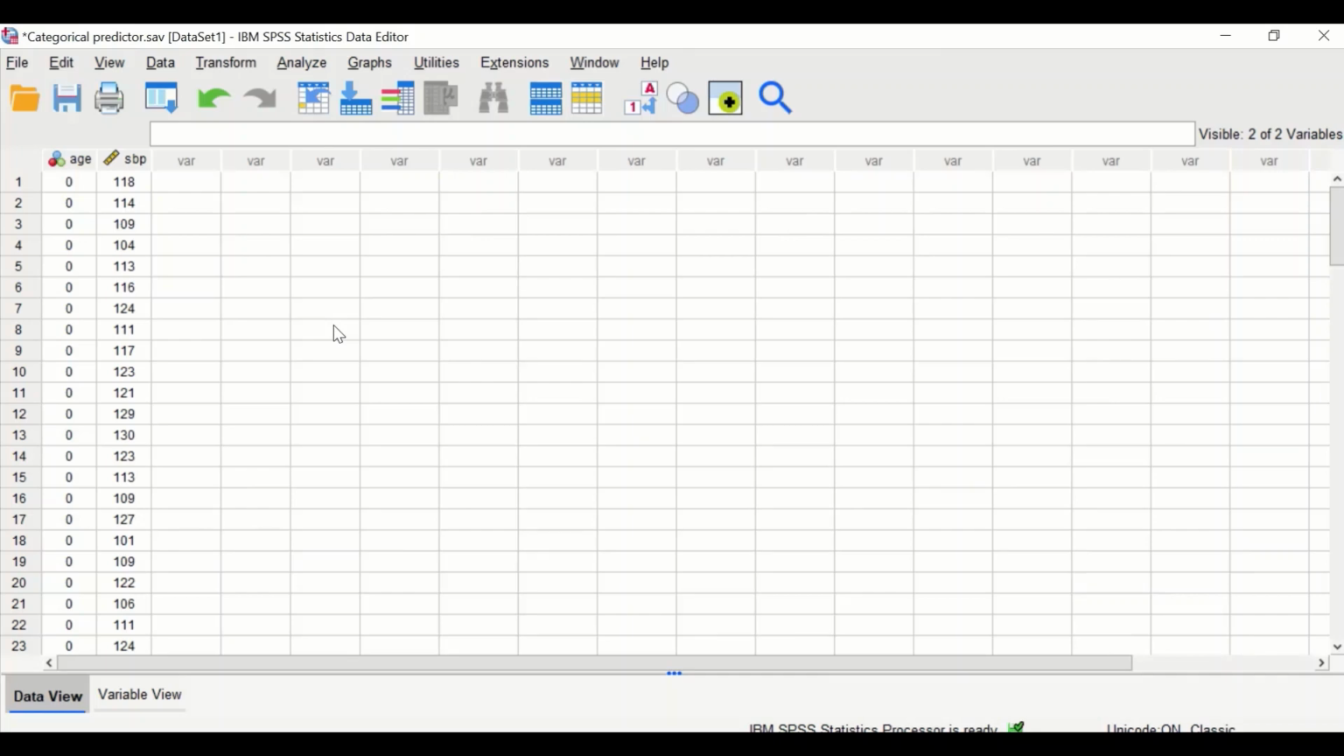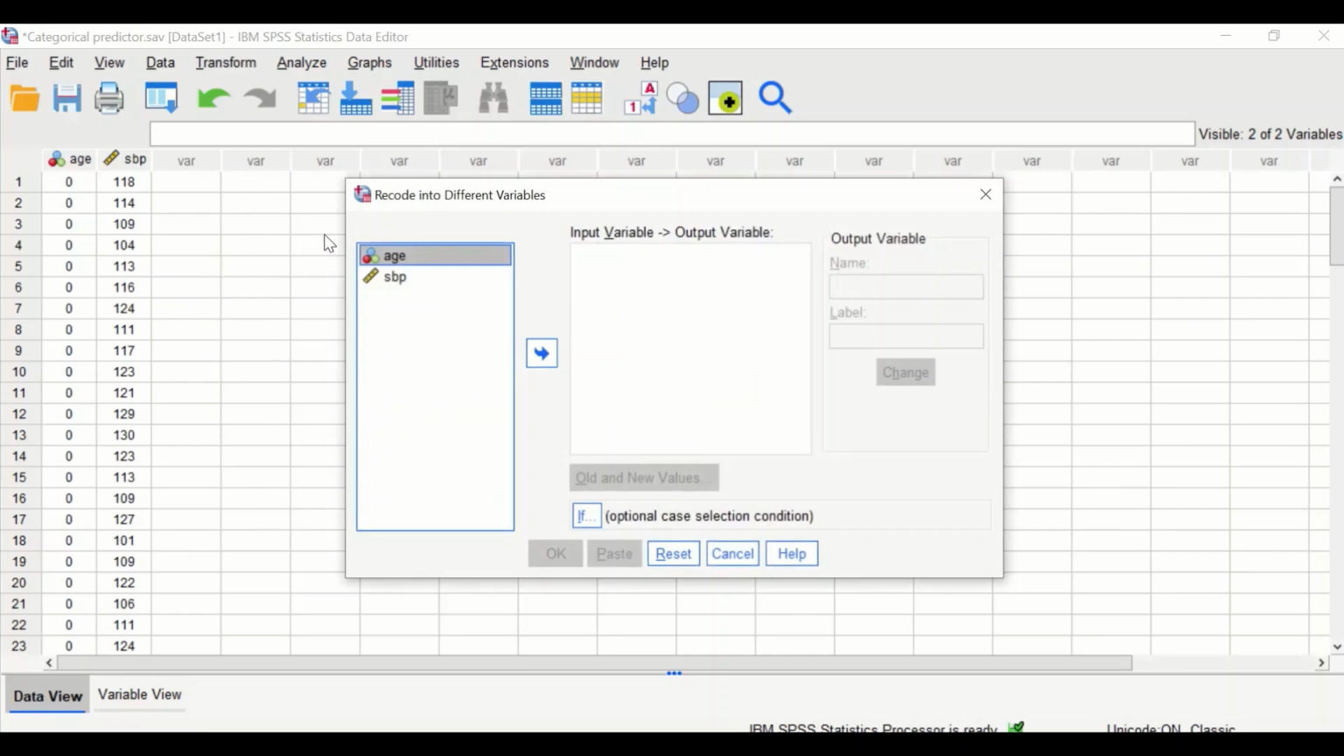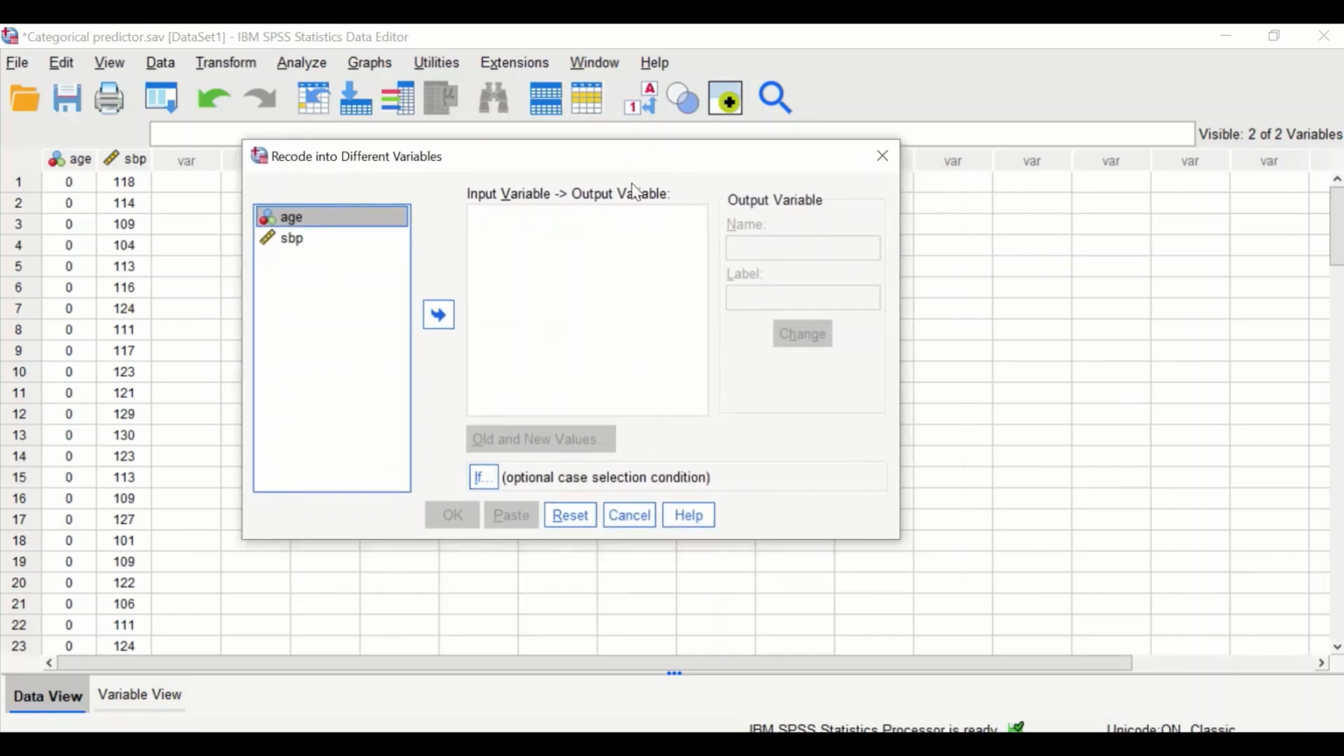To do linear regression in SPSS for a predictor that is categorical, there is no direct option to select. We need to transform the predictor variable into dummy variables, and the way to do that is to click on transform and then scroll down to recode into different variables. So we are going to generate here 3 different dummy variables for the age predictor.